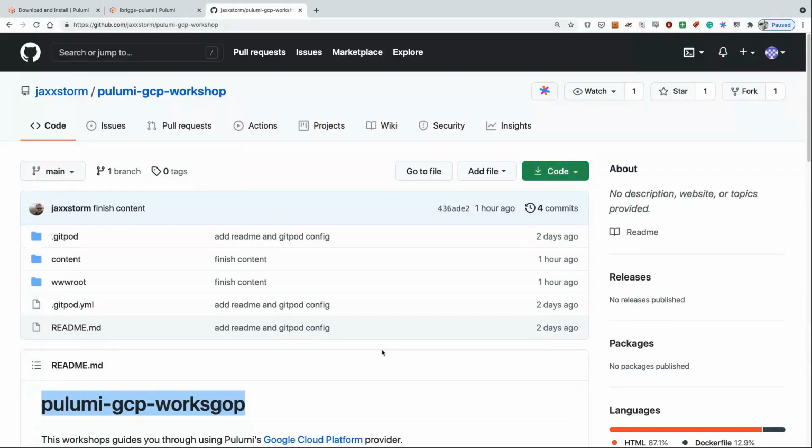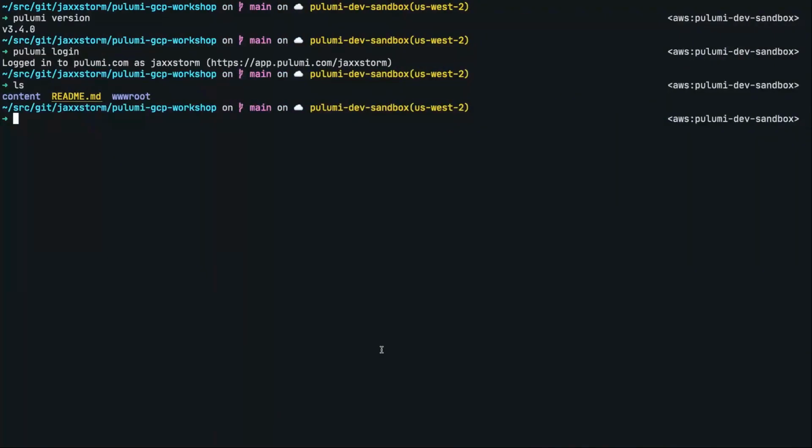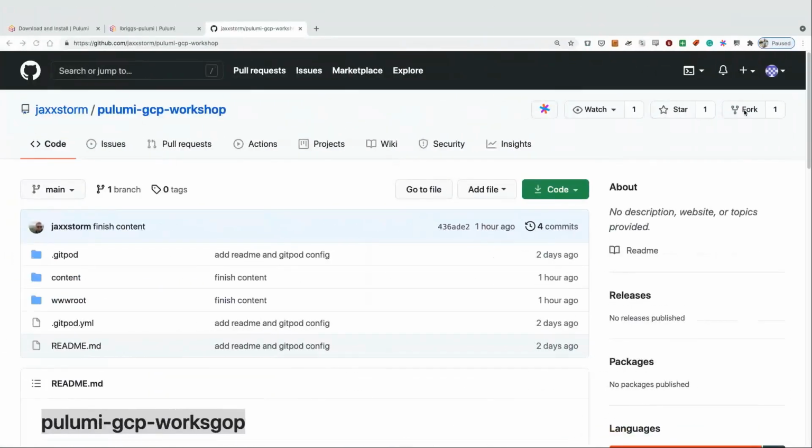So we're going to do that in that order. We're going to set up our project, and then we're going to provision these static files to a Google Cloud storage bucket, and then we're going to provision a Docker image with Google Cloud Run. And hopefully that will give you an idea of what using Pulumi looks like. So let's get started. The first thing that I want you to do, if you are following along, is fork or clone this repo, and then clone it to your local machine.